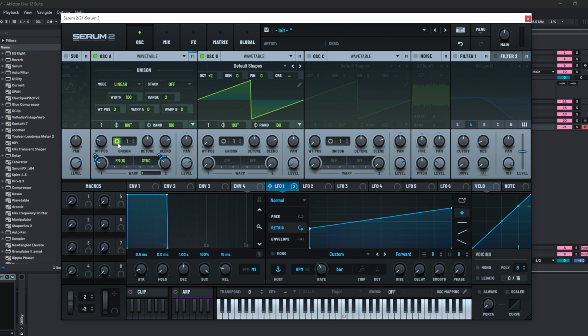Inside the unison module now, we have access to the settings though. So different modes, stacks, width, and range. You might remember this from the global tab in Serum 1. It's now built into the individual oscillators.